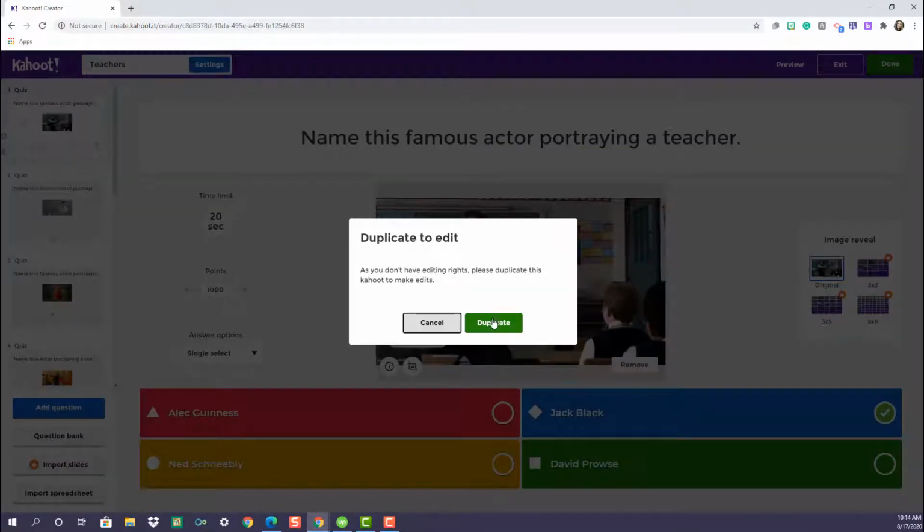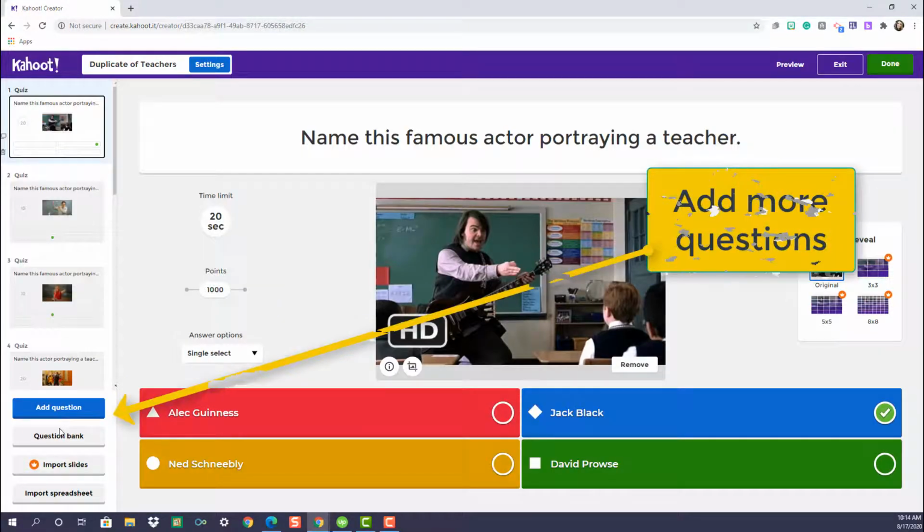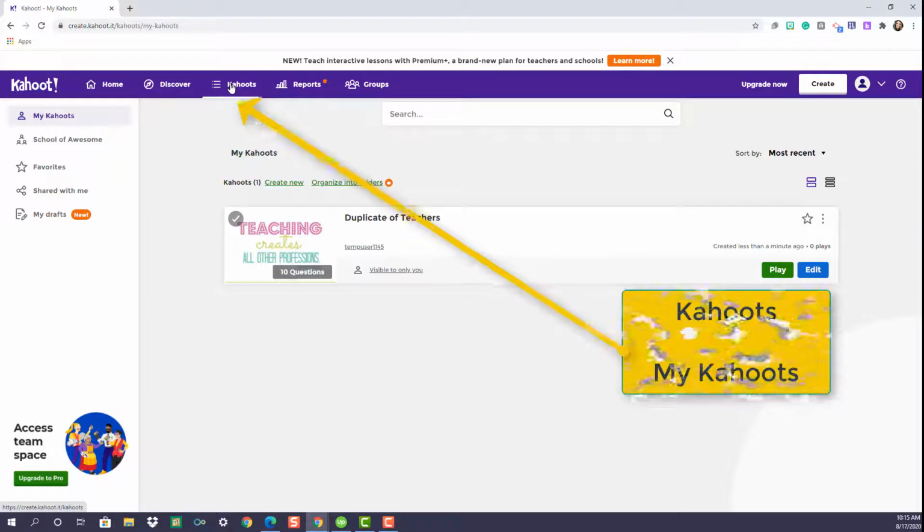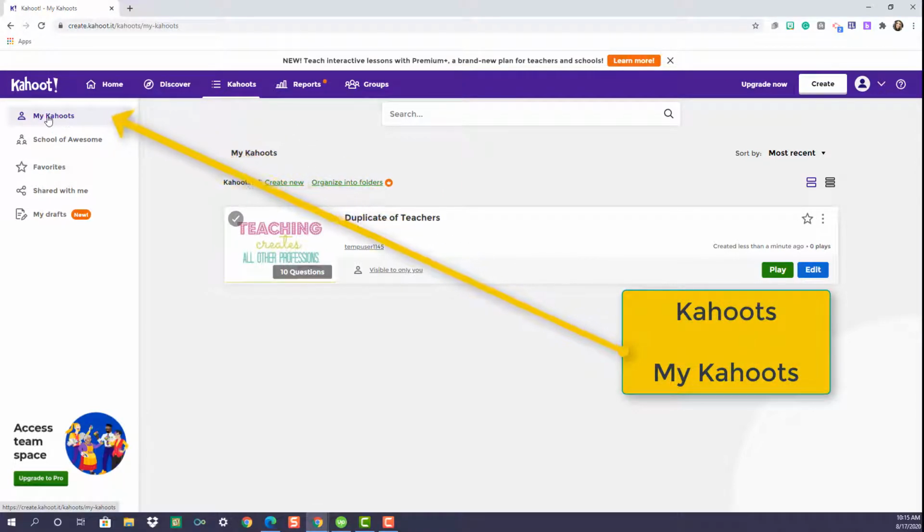It will ask you to duplicate. You can add questions over here. When you're done, click Done. To find the Kahoots you've created or saved, you'll click on the Kahoots tab and you'll go to My Kahoots.